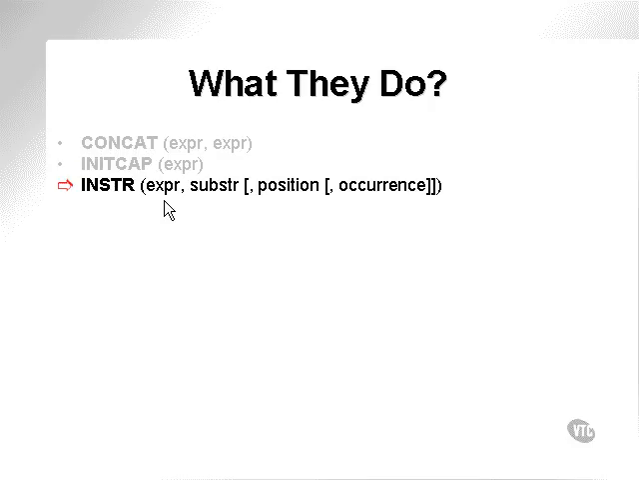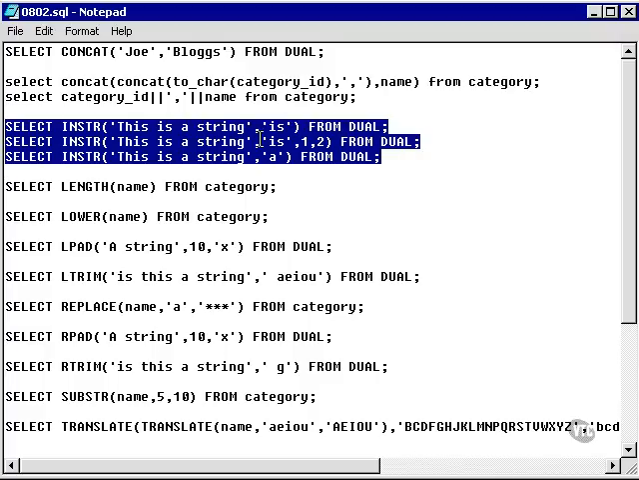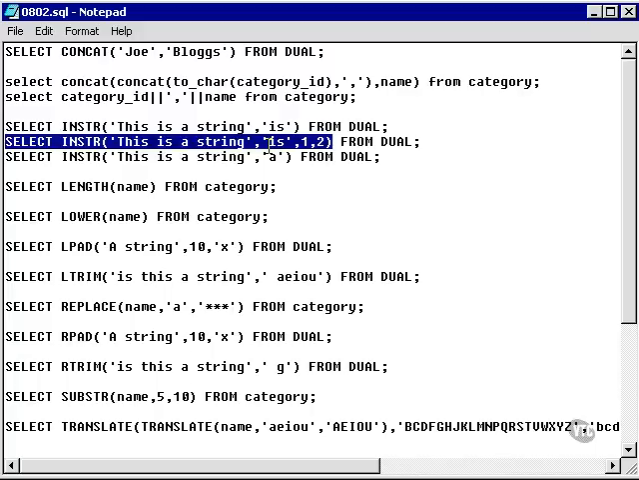InString takes an expression that searches for a substring from a position and for an occurrence. Let's look at some examples. Here I have 3 example uses of the InString function. I'm going to search in the first one for the word is in the string, this is a string. In the second example, I'm going to search for is, but I'm going to search from position 1, and I'm going to search for the second occurrence.